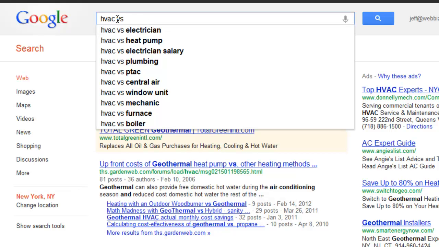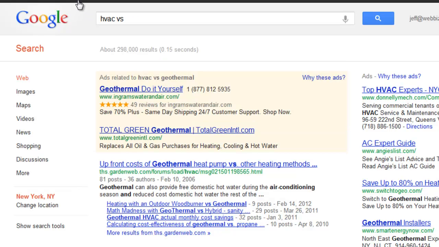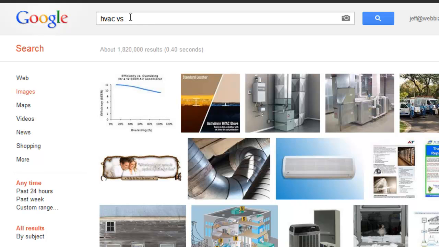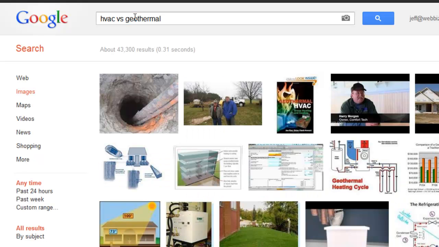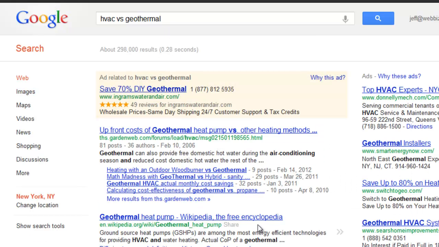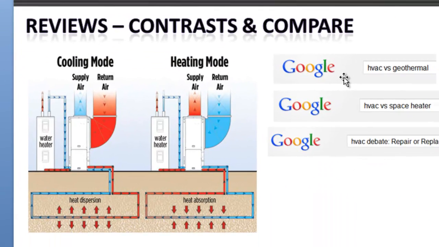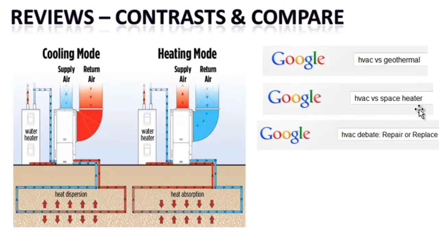Maybe, whatever it is. Maybe we go to Google Images and start typing this in. Maybe we know some stuff too, like geothermal, and we start typing things like this in and say, hey, what can I write about that people are talking about? This is kind of a compare, kind of a contrast, people have different viewpoints on this. What should I create? What should I write about? HVAC versus geothermal, HVAC versus space heaters. Should I use a space heater or should I do heating and air conditioning? Here's a debate. Maybe type in the word HVAC plus debate.